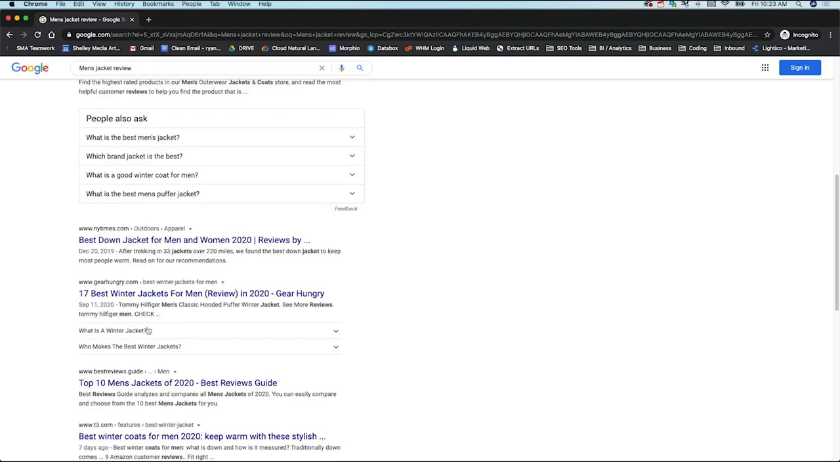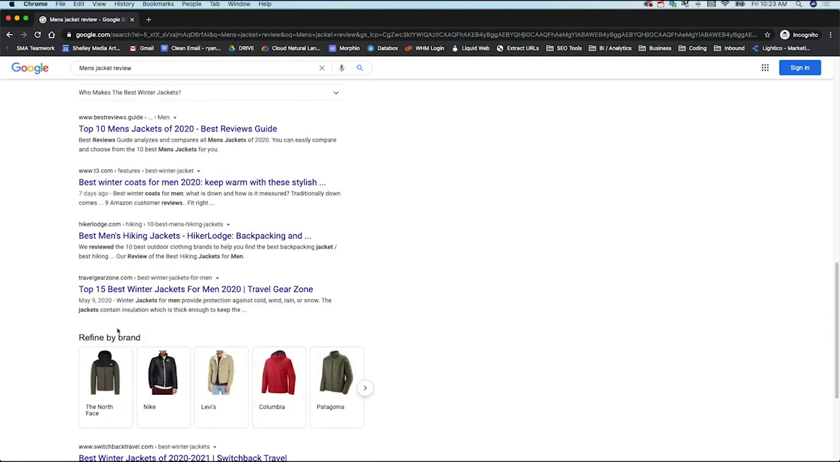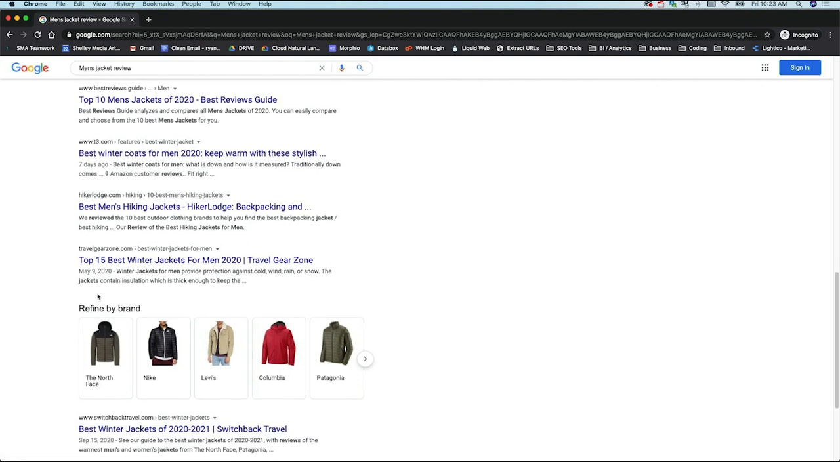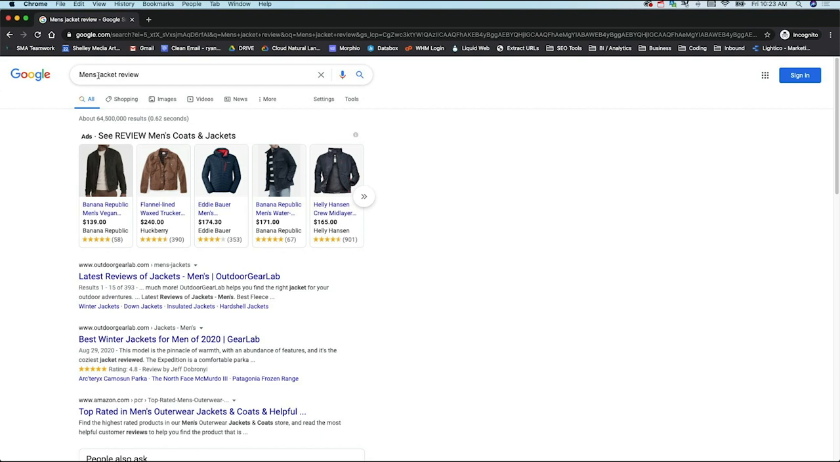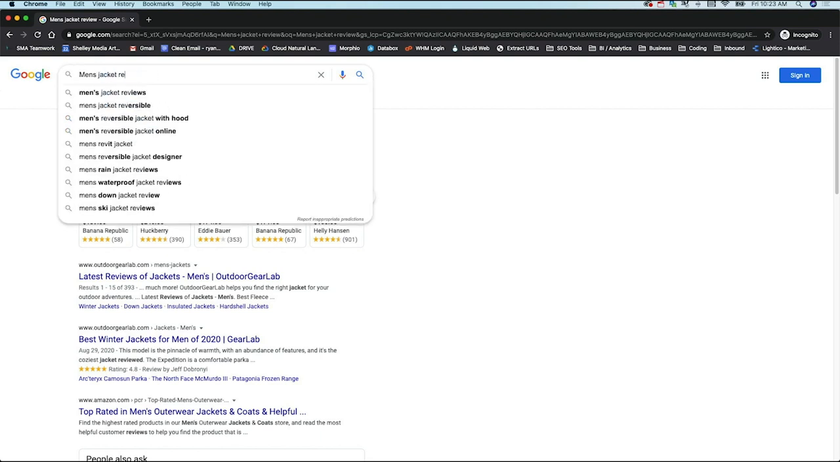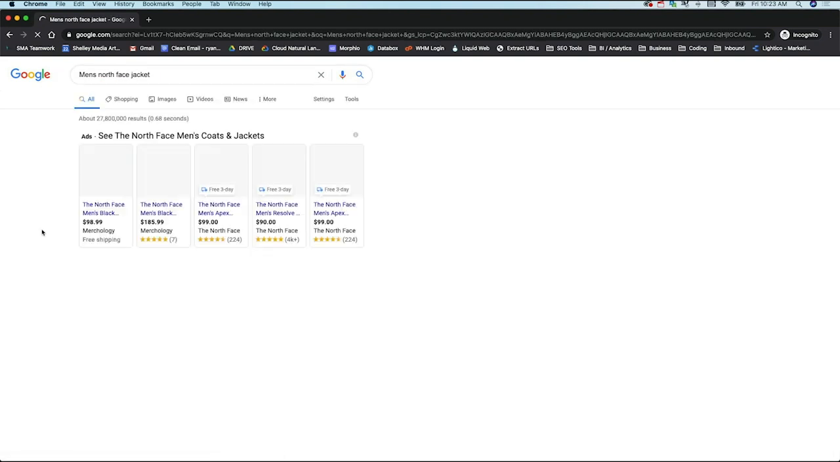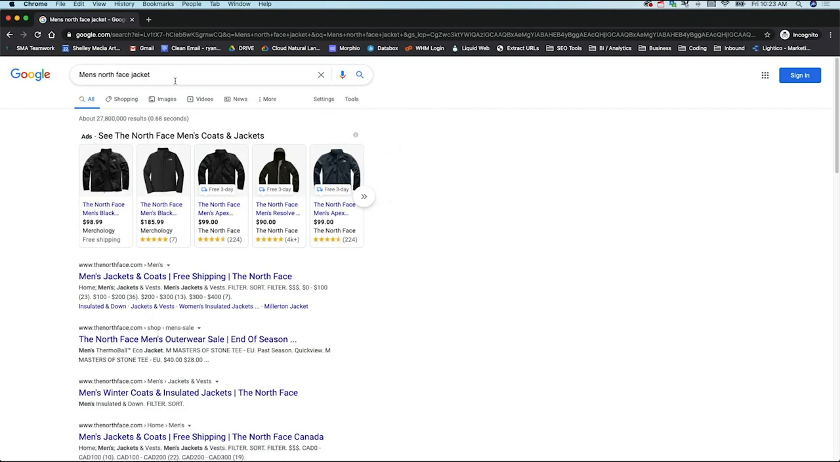If we go down, we'll see an FAQ. We'll see refined by brand. I can go a little bit deeper to find specific reviews. Let's say I wanted a specific company. I wanted a specific type of jacket. And let's say for me, I want a North Face jacket. Just by changing and adding a brand here, I'm seeing that here in the ads. I'm seeing northface.com, men's jackets and coats, matching my intent.